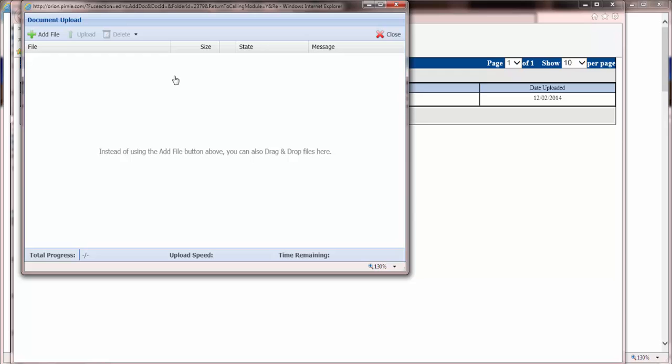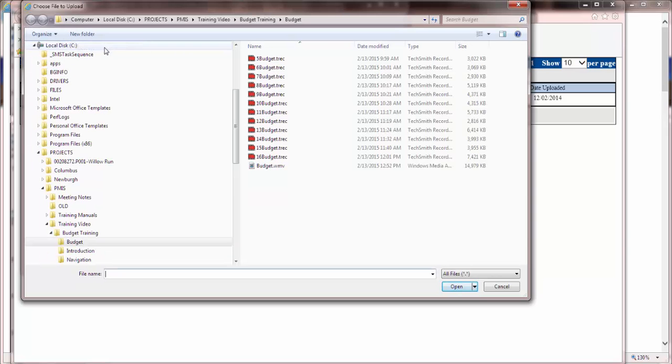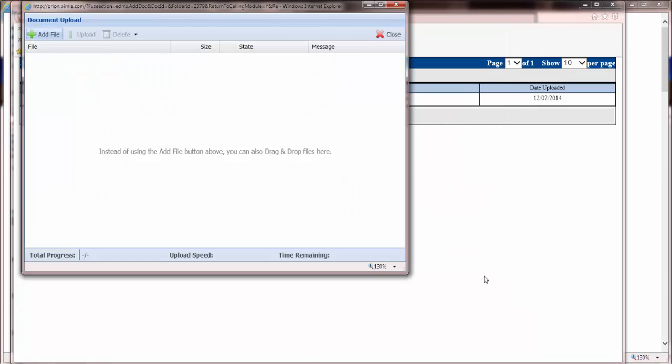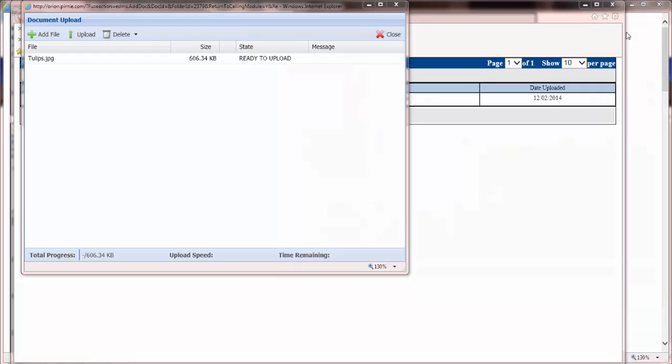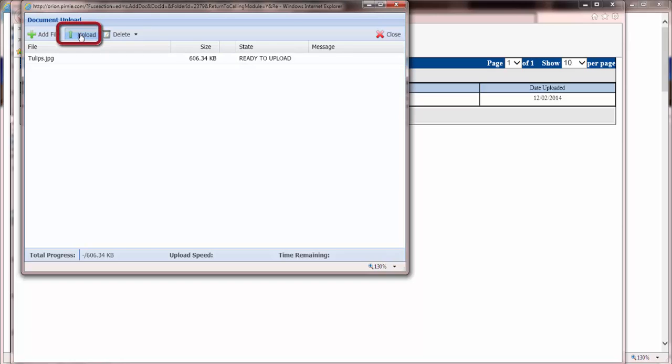You can then select the Add File to search your PC for the picture you'd like to upload. Or you can also drag and drop the picture from a folder directly into the document upload box. Once all photos have been added to the document upload box, select the Upload icon. This will upload all documents to the status update report.